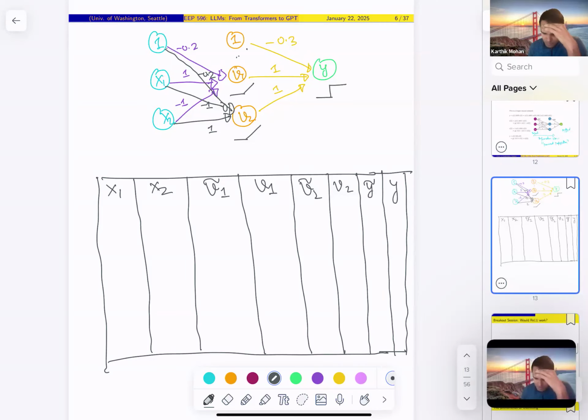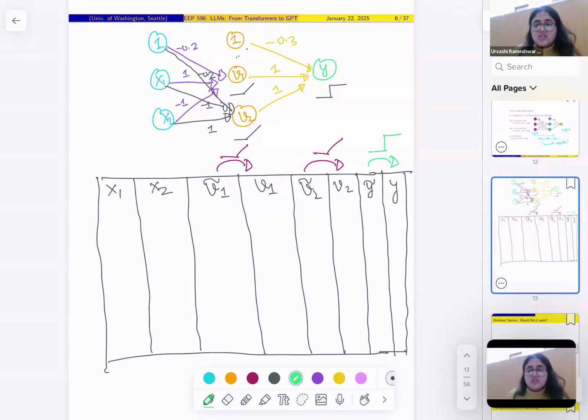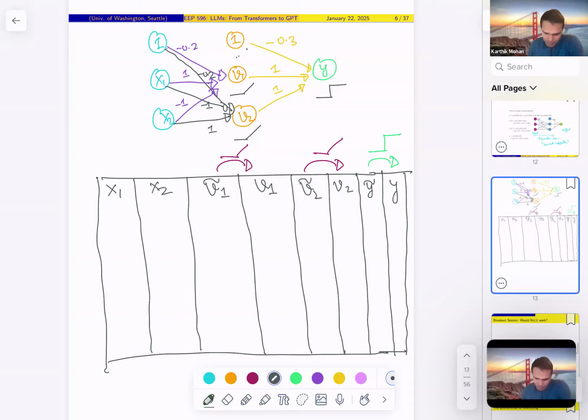So why are we doing this? Because this is where we apply the step from the ReLU, right? And this is where we apply the ReLU. And this is where we apply the, what do you apply here? The step function. Yeah. So let's look at 4 different inputs.